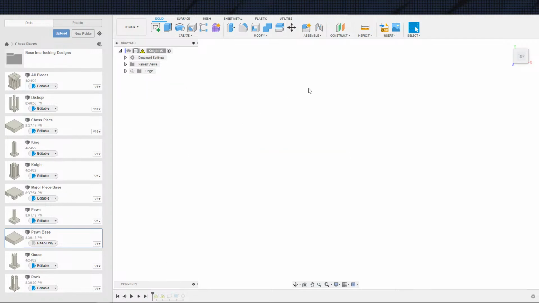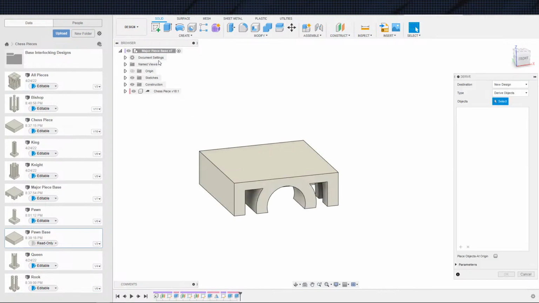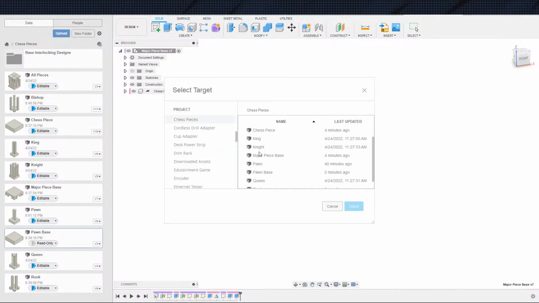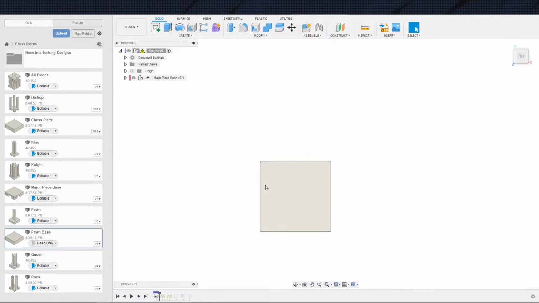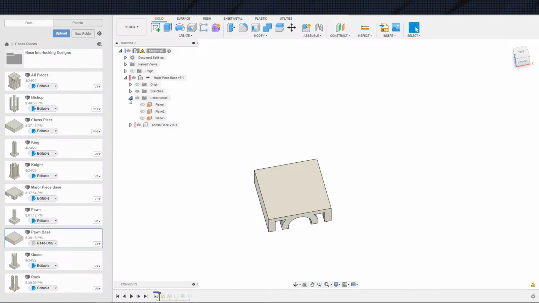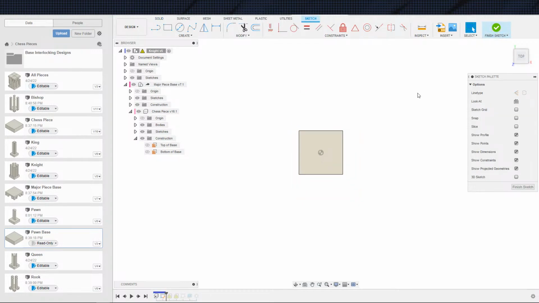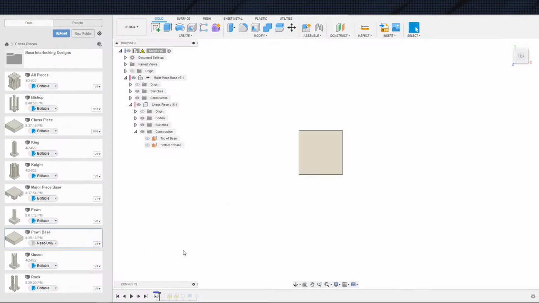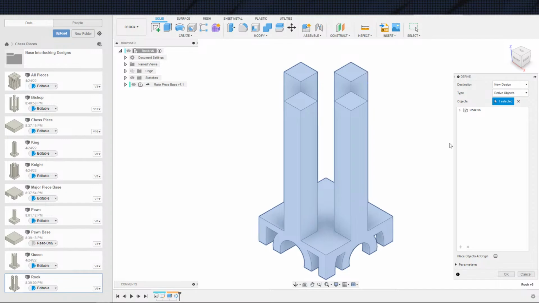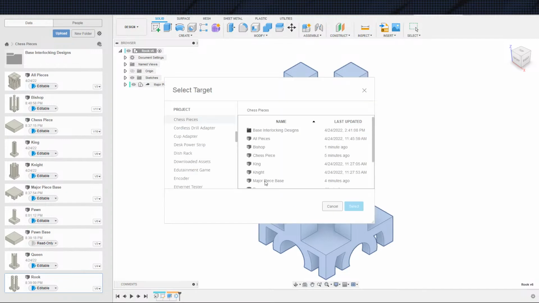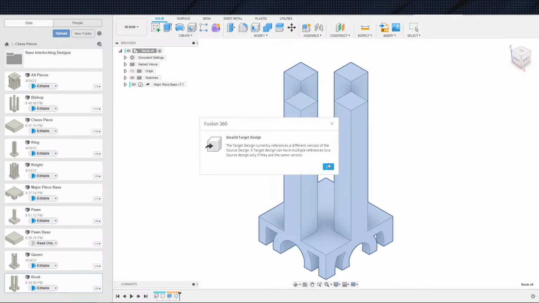So, major chess piece, derive, click. You guys know the drill. Existing. Okay. And Knight. Top of piece. Construction. Top of base. Project. Oh, no, actually we want finish, go back, and then grab the rook, derive, click, existing, okay, into the knight, select, invalid target.